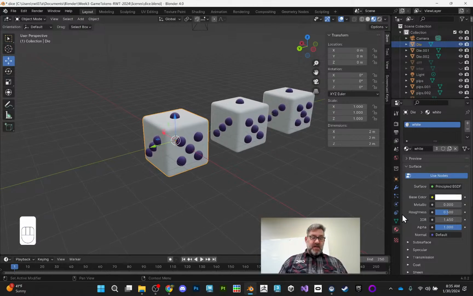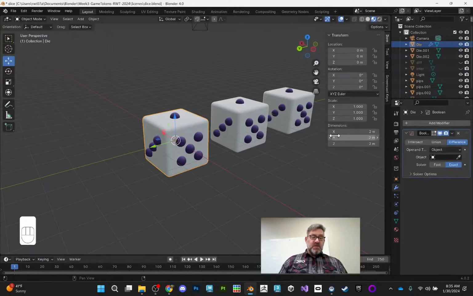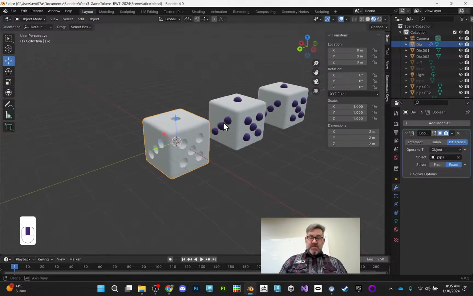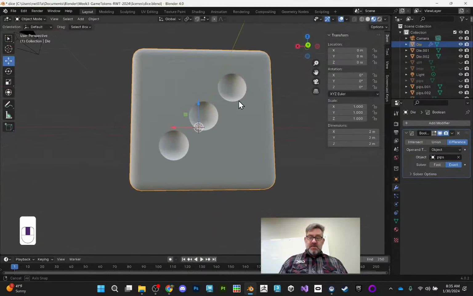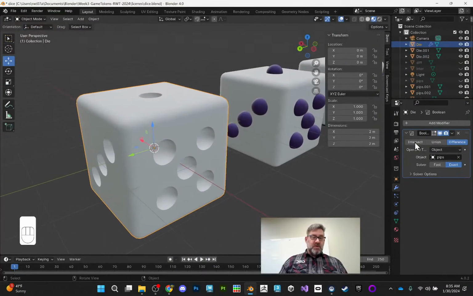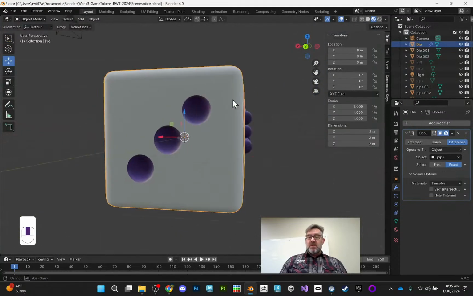So, got that. Let's just make sure this works. I'm on my die. I'm going to go to my little wrench menu, add the modifier. So generate, Boolean, difference, and I will select this set of pips. And then I will hide that set of pips to see what happened. Oh, and it didn't retain my purple. Just sad. Maybe it will after I bake it. Who knows? There's other options here. So here we go. Materials. I'm going to transfer materials. There we go. Now I don't have to go and recolor all those faces.